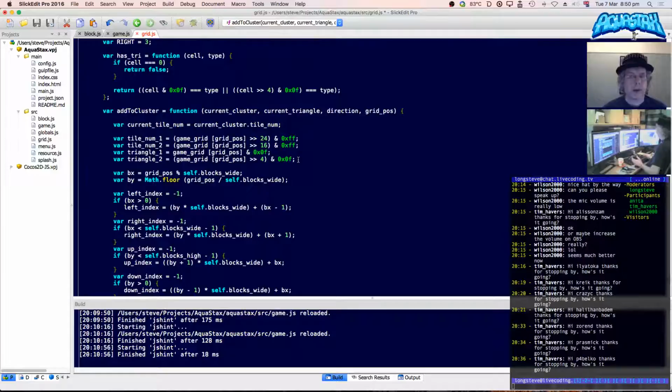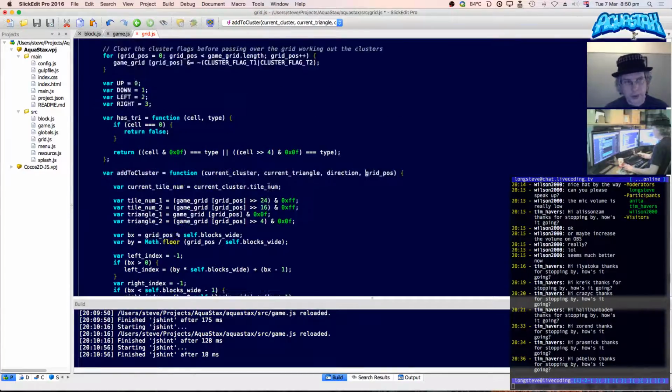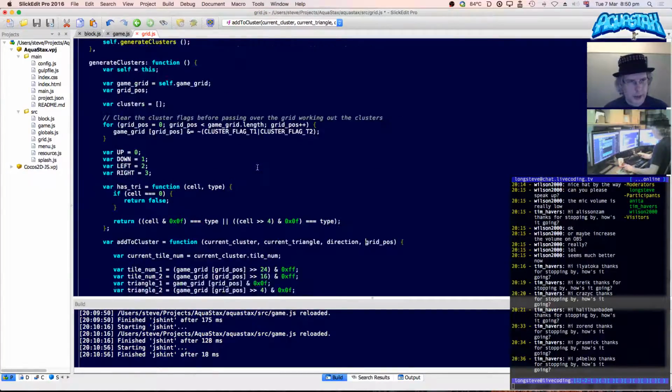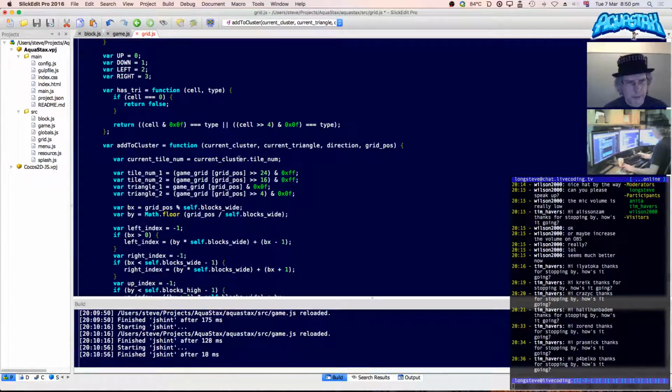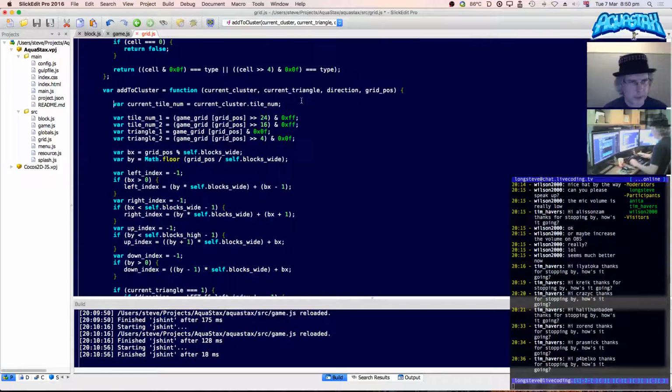let's see, I'll just store it, won't I? Let's store a big list of grid positions that have tiles in them for now, or the grid positions, and then I'll think about what to do with it next. So clusters is an array. I'm thinking of current cluster.tilenum. I don't even think I need that at the moment, do I?